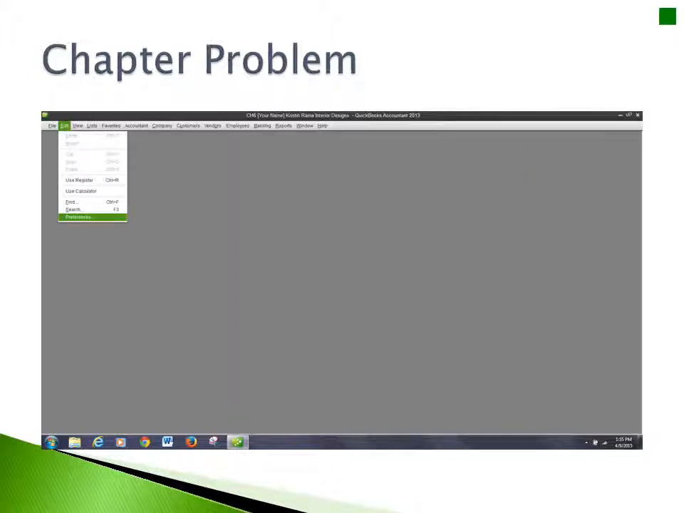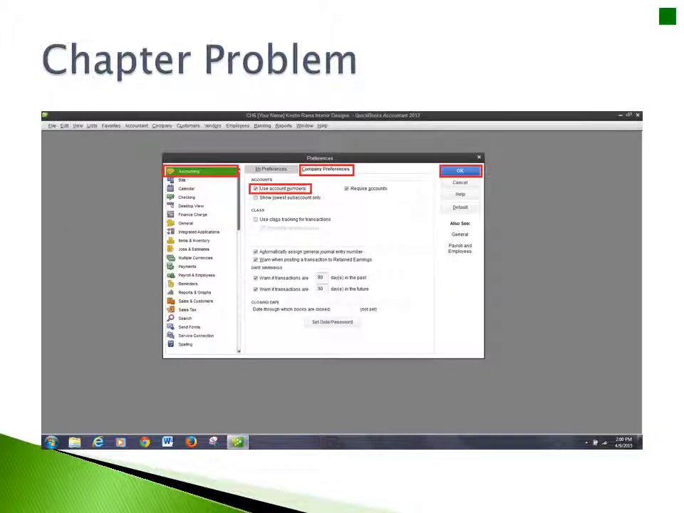To add account numbers to the Chart of Accounts list, you must activate the Account Numbers feature in the Preferences window. To activate the Account Numbers feature, click Edit on the main menu bar and click Preferences. In the left pane of the Preferences window, click the Accounting icon. Click the Company Preferences tab. At the Accounts field, click the box to place a check mark next to the Use Account Numbers feature. Click OK.